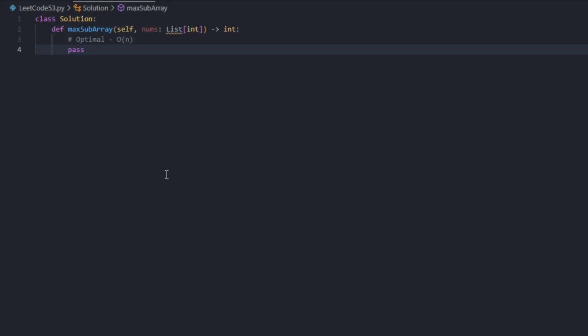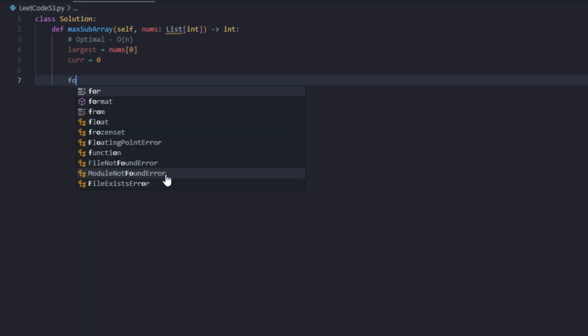So now we can go ahead and write out the optimal solution. We can again begin by setting the largest sum to simply be the first element in the array. Next, we can keep track of a current running total or a current sum. Next, we're simply going to iterate over the entire array.